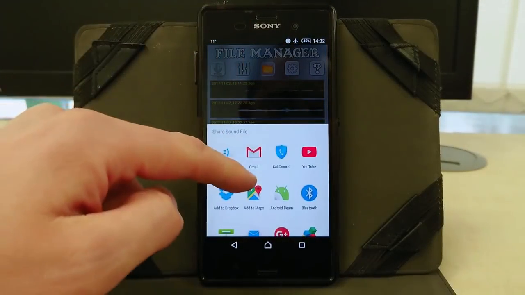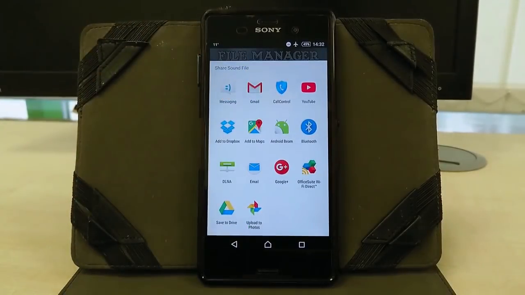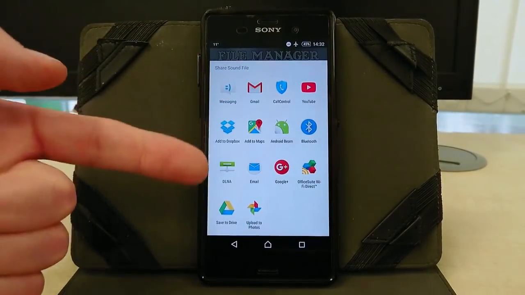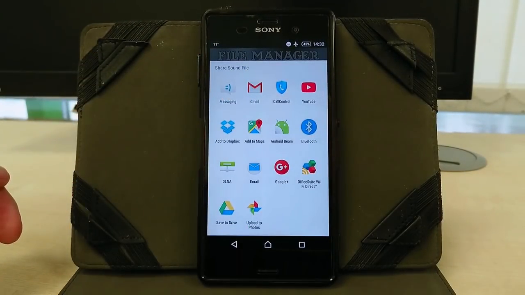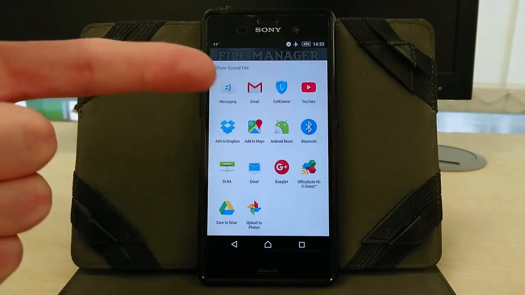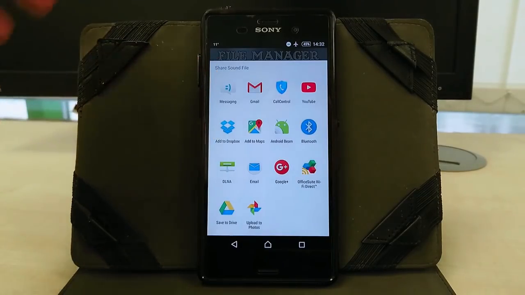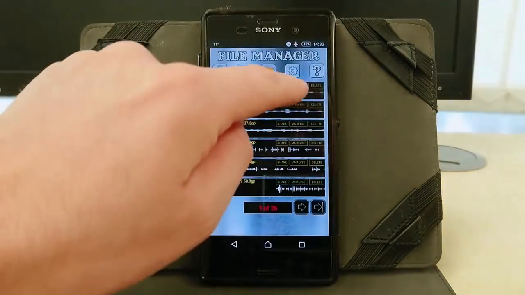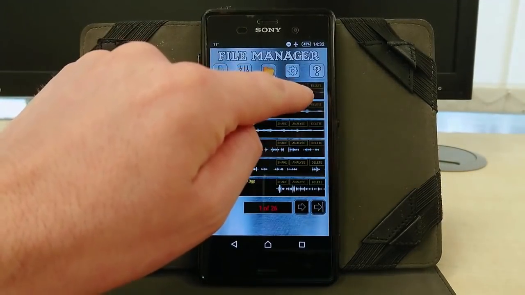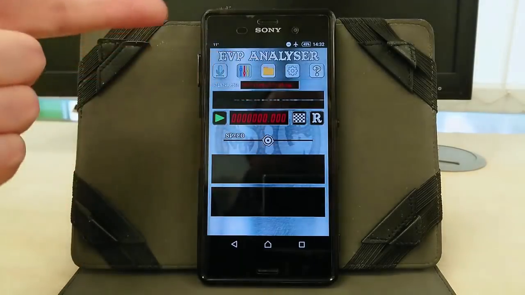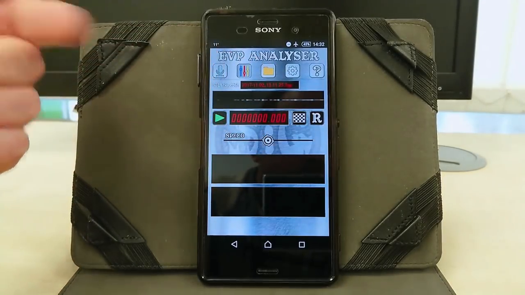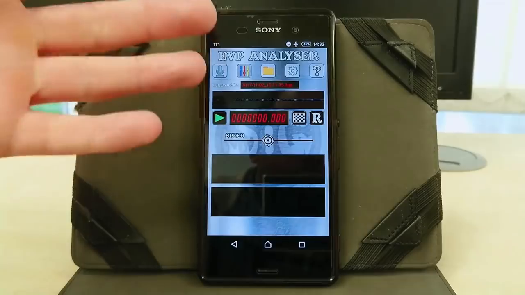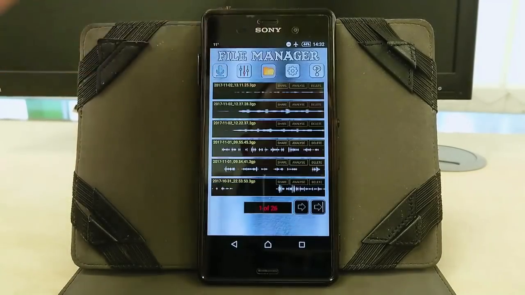This opens up all of the apps that can share .3GP files. If I was logged into Facebook or Twitter or Facebook Pages Manager, those app icons would also appear here because you can share .3GP files through them as well. If you want to analyze, simply click on the analyze button. That takes you through to the analyzer screen where you can play back the audio, etc.